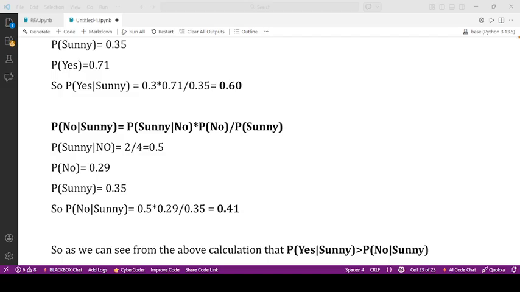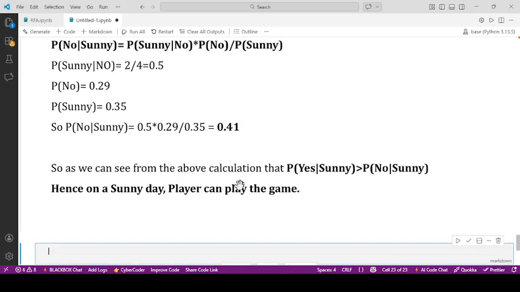So the same thing we can apply in Python also. We can apply it in Python as well. So that thing I'll show afterwards. So this is how the naive-bayes algorithm is going to work.